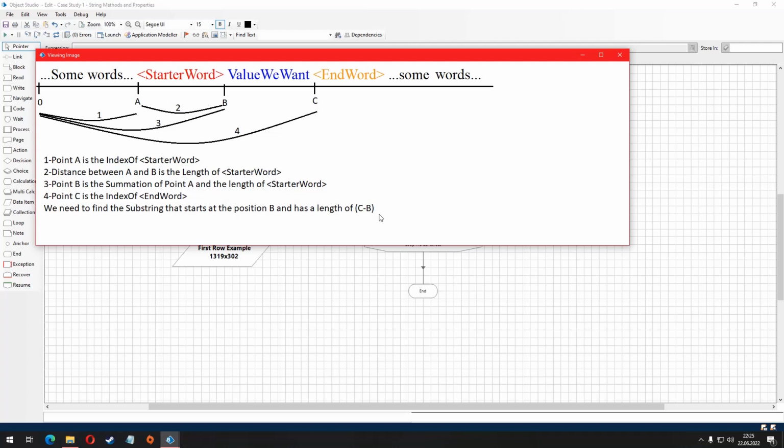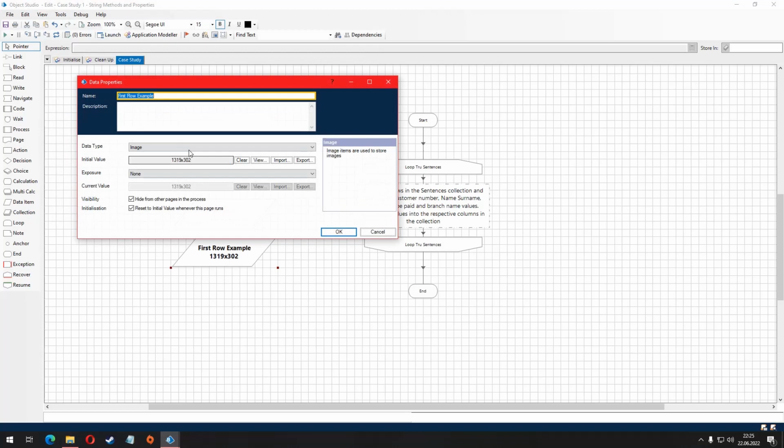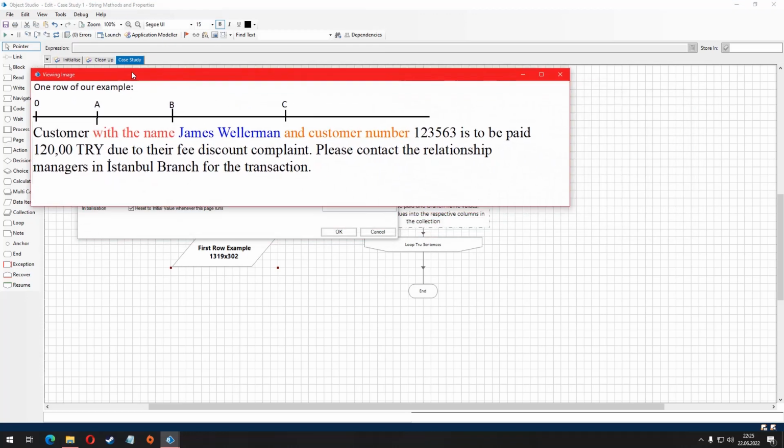Right now I want you to pause the video and download my blank object and try to write the necessary code stages yourself. After that you can continue the video to see the solution.